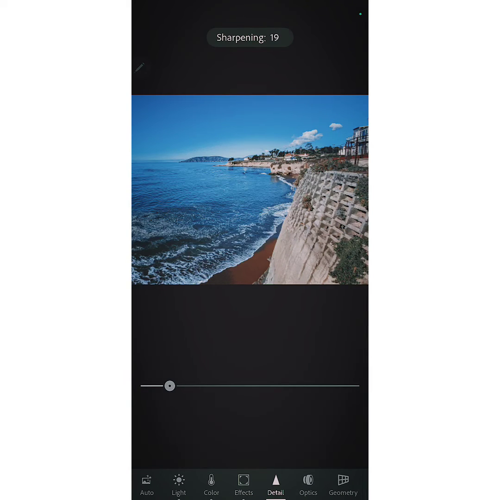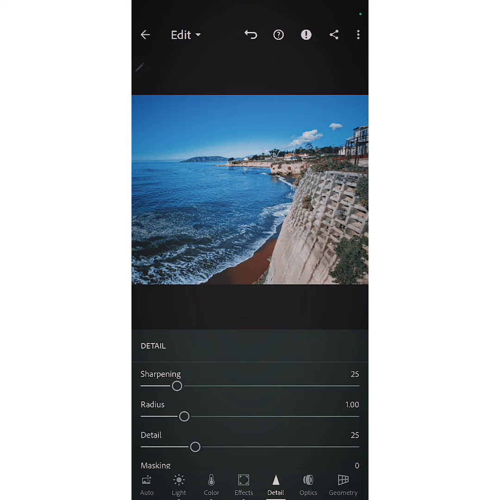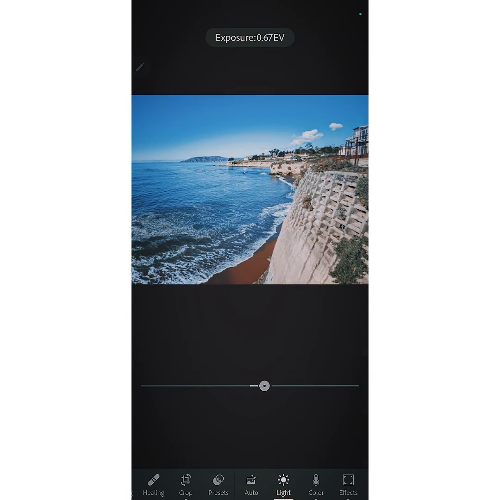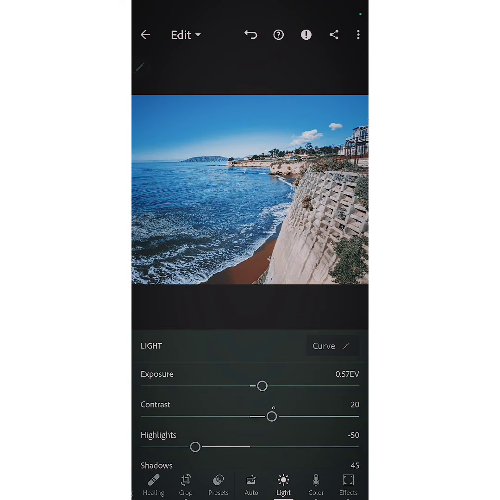So here I like to bring the sharpening up a little bit. So that's good. So I still think that this photo is a little bit dark. So I'm actually going to come up here and bring the exposure up just a tad bit more. Ooh, not reset. If my pen tool would work. There we go. Let's see. I think that's good.